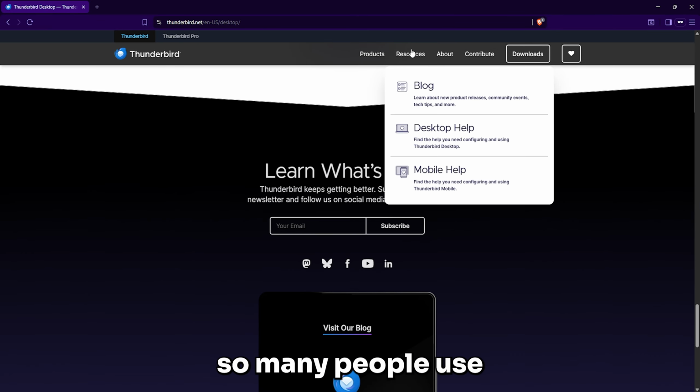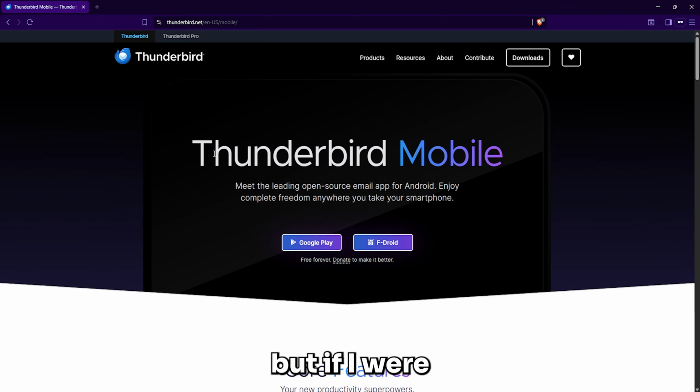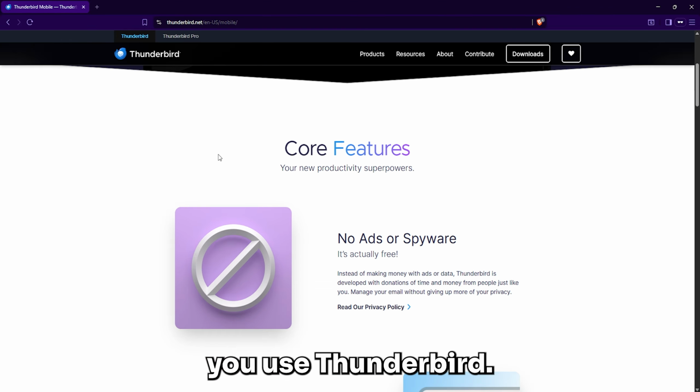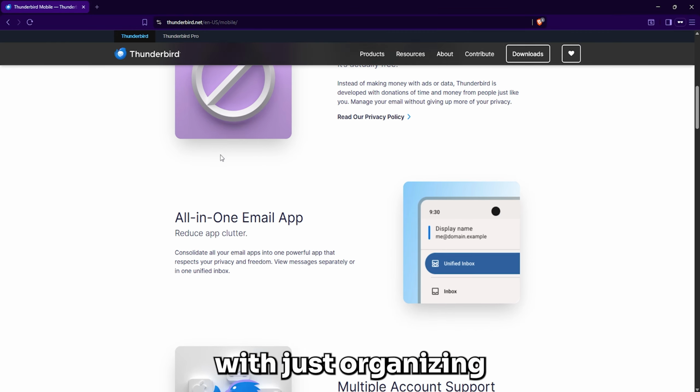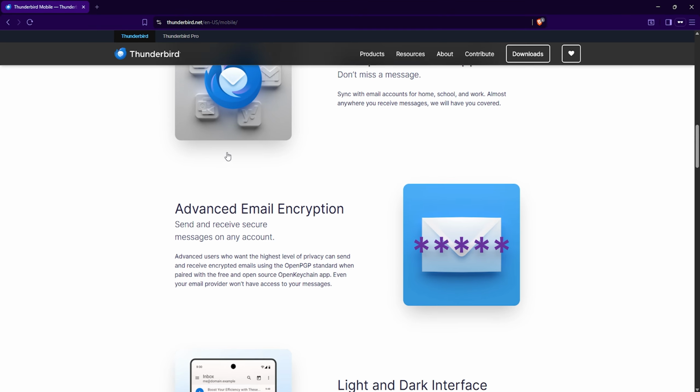I've seen so many people use like Gmail and just web UIs and stuff, but if I were you, use Thunderbird. It helps so much with just organizing and filtering out all the clutter that's inside your inbox.